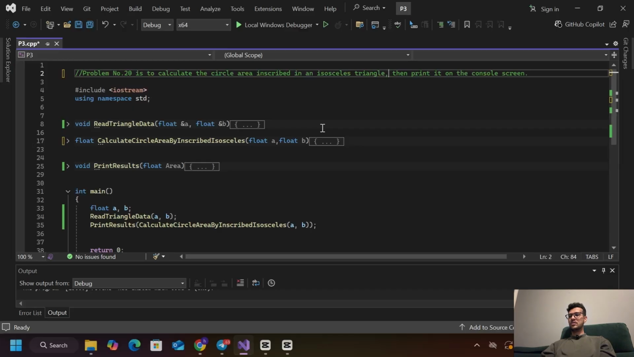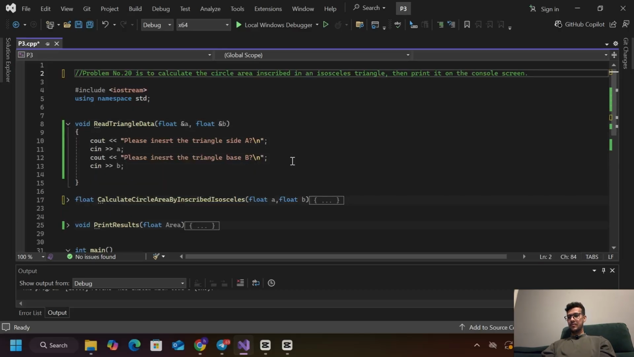All right, this is our solution of problem number 20. Problem number 20 is to calculate the circle area inscribed in an isosceles triangle, then print it on the console screen. Here we have read triangle data. This is the first step, a procedure, void, and we declare variable A by reference and variable B by reference. All of them belong to the float data type. Let's open and see what is inside this read triangle data. It's like the previous instance, but we changed the name of the procedure.